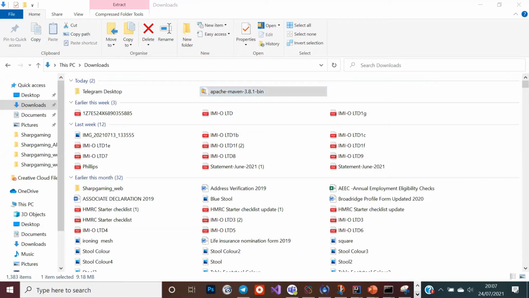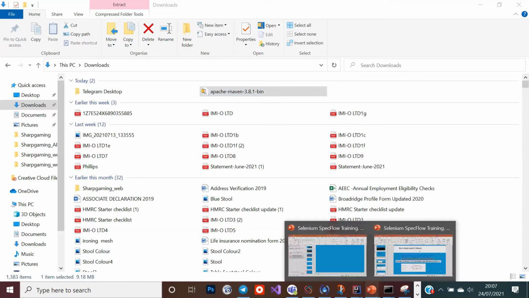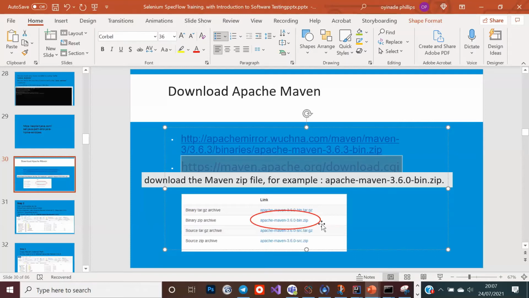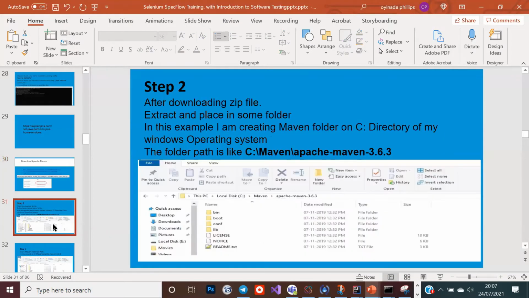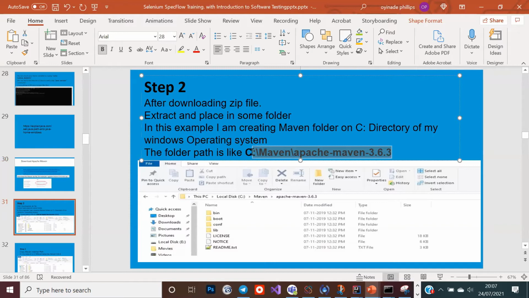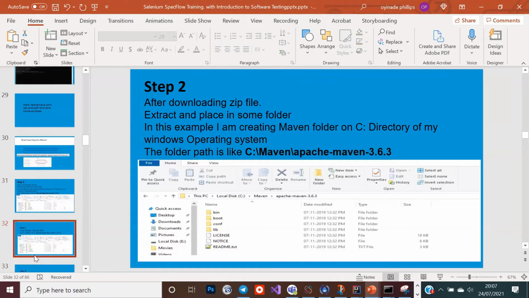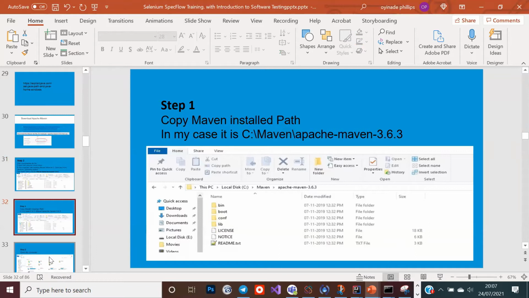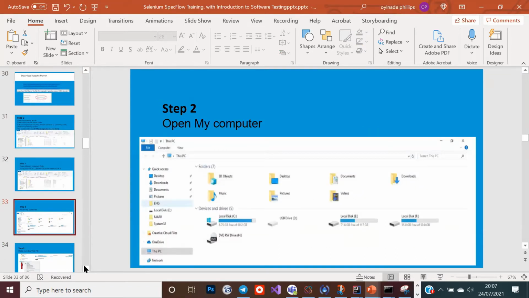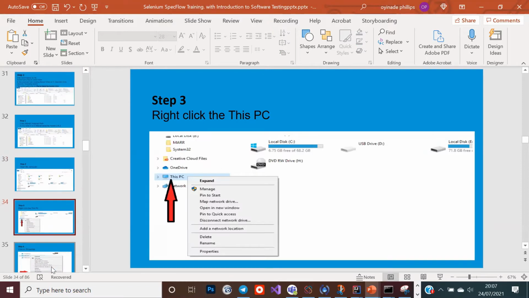I'll just go to the slide. So this is it. And once you've extracted it, this is what you will see. Once you've extracted it, it goes to your C drive, Maven, Apache docs. So this is the link you'll find there. That's just the slide with regards to how to find where you've got your Maven installed.